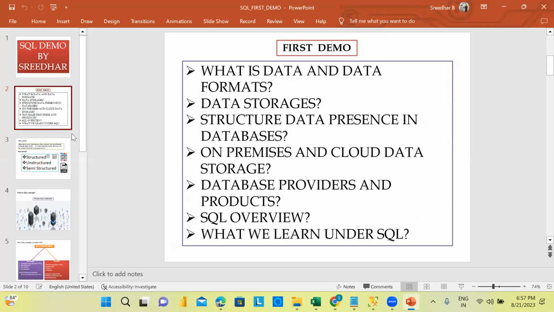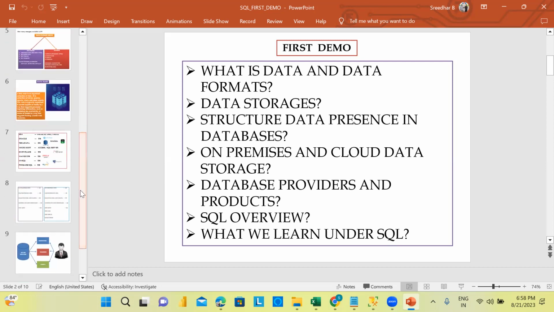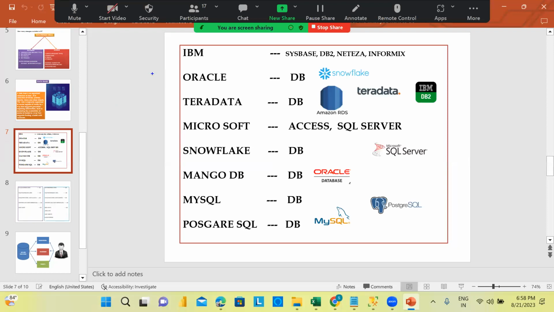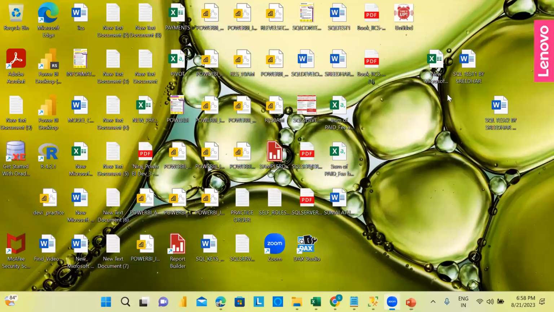What is meant by data, why we need to store this data, and in what format we can store the data. Structured data presence in databases, on-premises and cloud storages, database providers and vendors. These are all organizations providing for us. The tool name is called a database. Whatever tool we want to purchase, we can purchase here, according to our wish. So this one we discussed in the first demo.